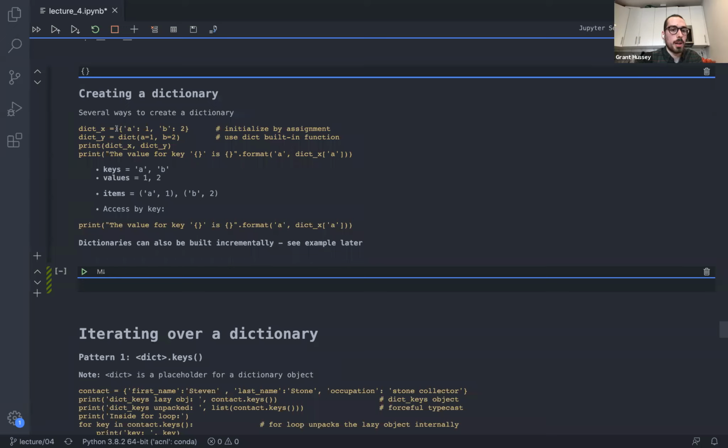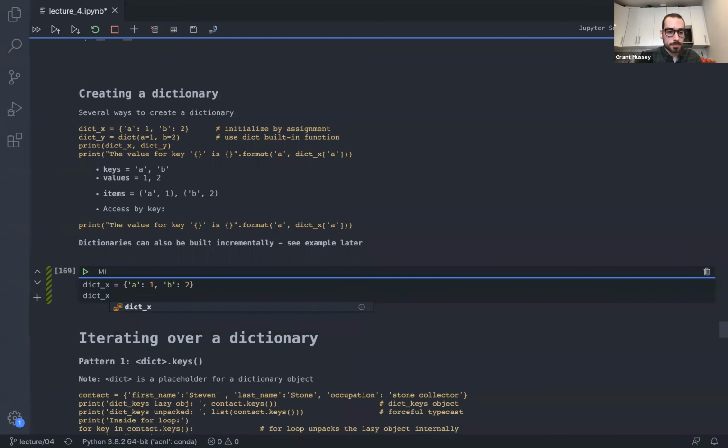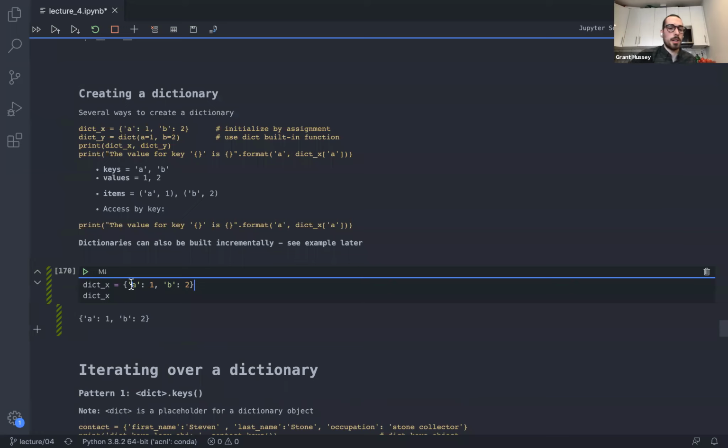So you can do just a direct statement. This is what we've been using for a while now. So dict-x. You put your key, colon, the value, and then have a comma-separated list of these like this. We can also add on C, and then a number. There you go.